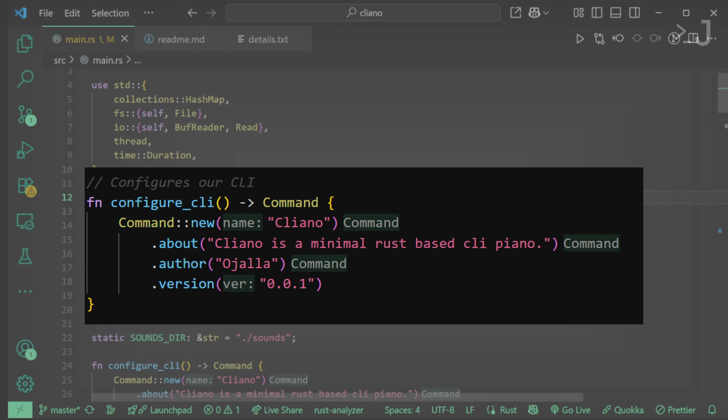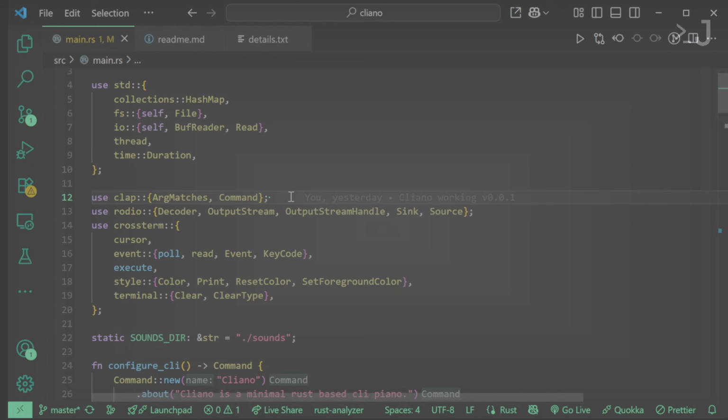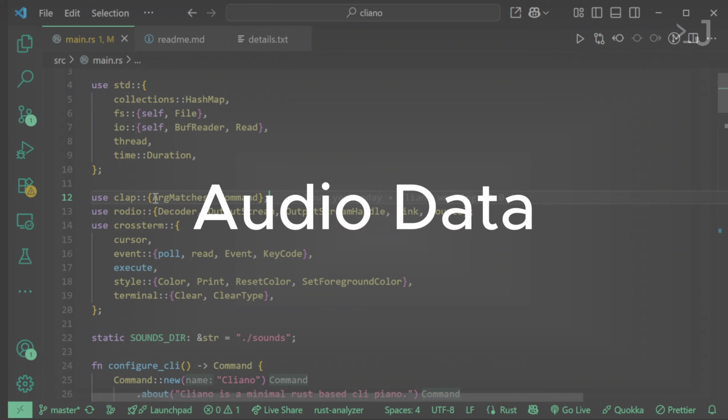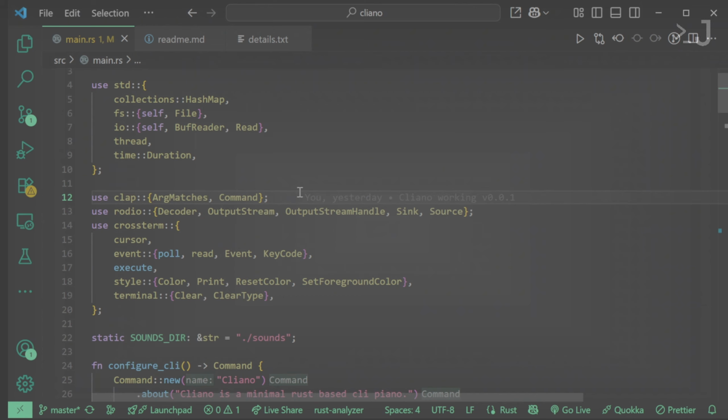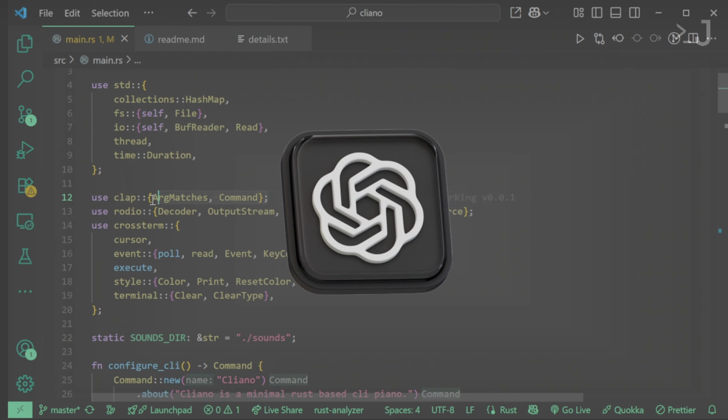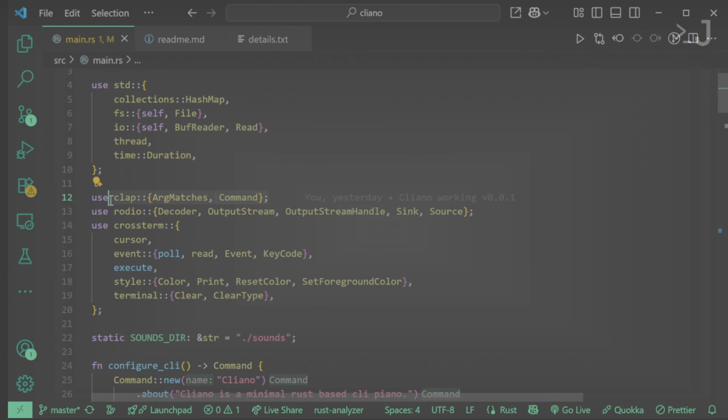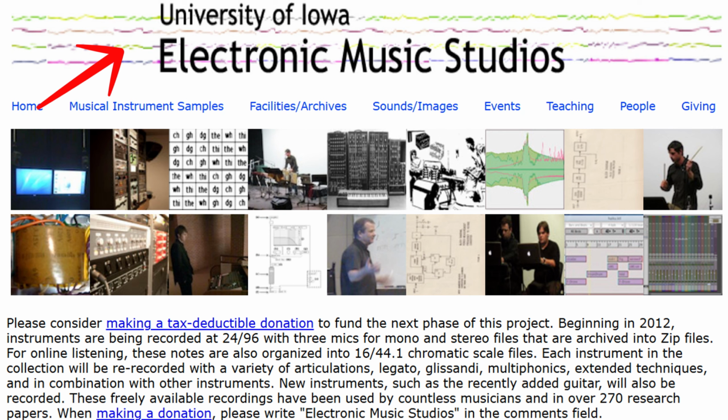Okay, so after figuring out what I would use for the CLI tooling, my next concern was for audio data. I had no thoughts of synthesizing the piano sounds on my own. So I pulled up ChatGPT, and after some back and forth, I settled on using the University of Iowa's Electronic Music Studio as my source. They've actually got great stuff and I would definitely recommend.